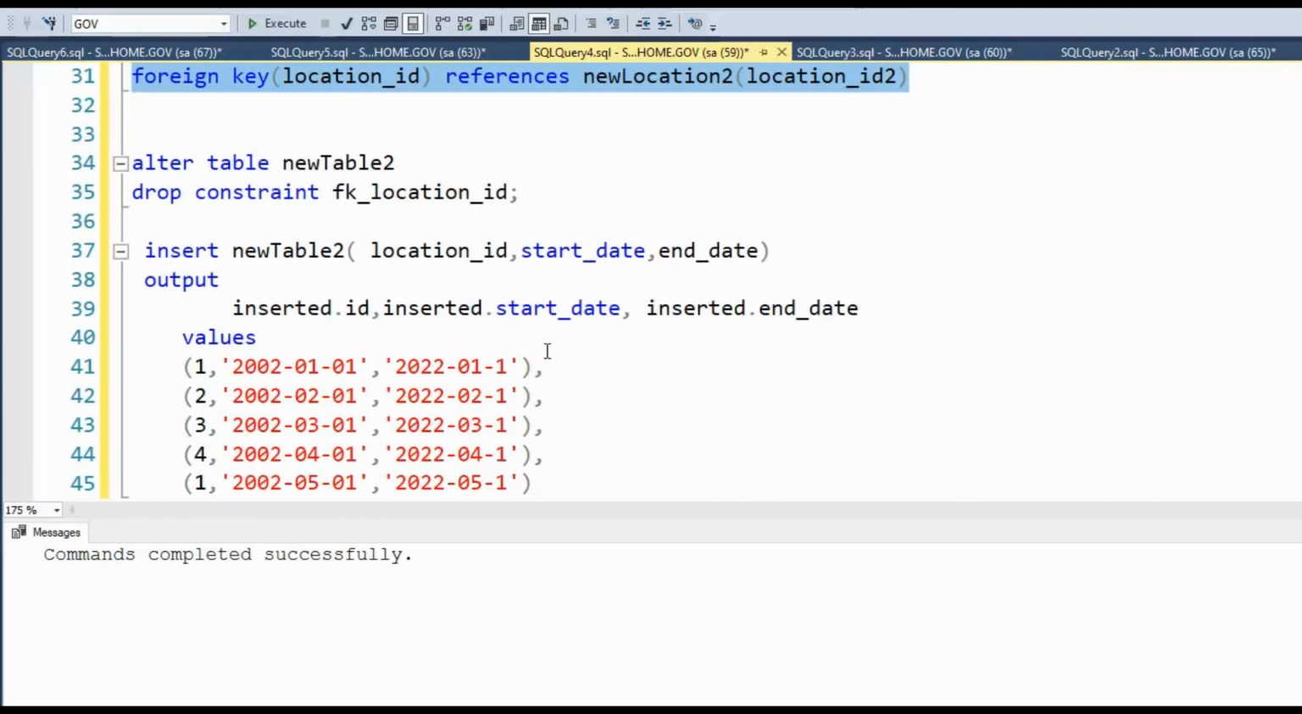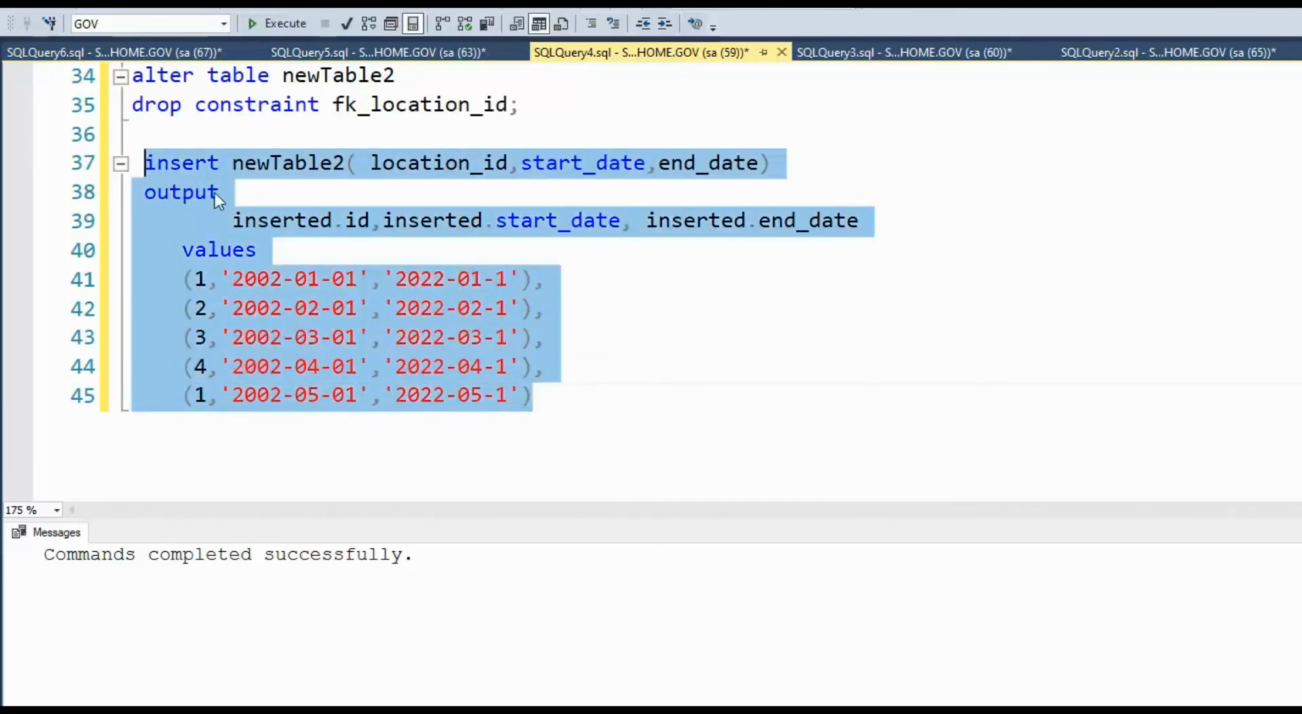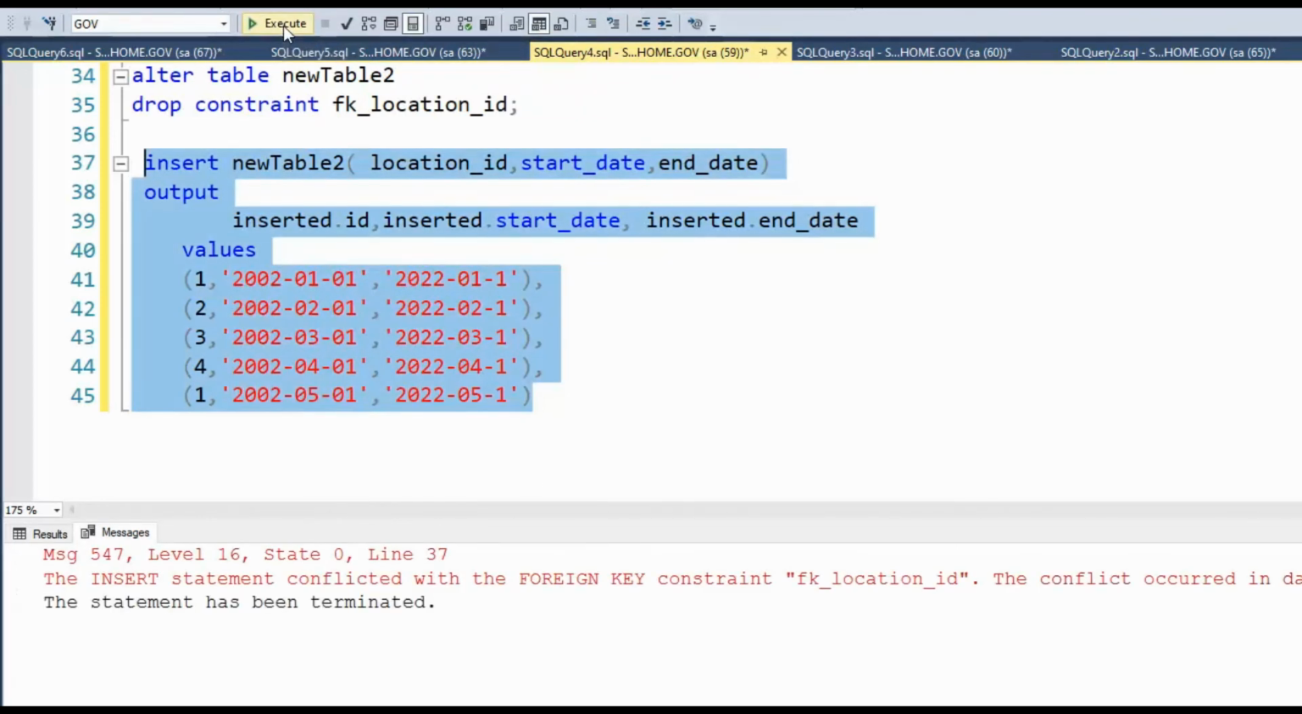Okay, so cool. So now what I'm going to try to do is I'm going to try to do this insert into this table, and I'm going to say output is here. But what's going to happen is this is going to fail. Let's see this go kaboom. Kaboom. So insert statement conflicted with a foreign key constraint.